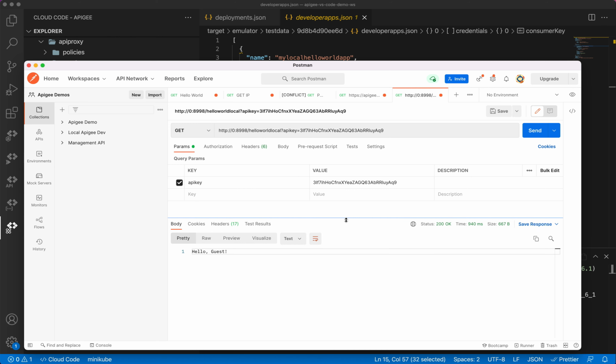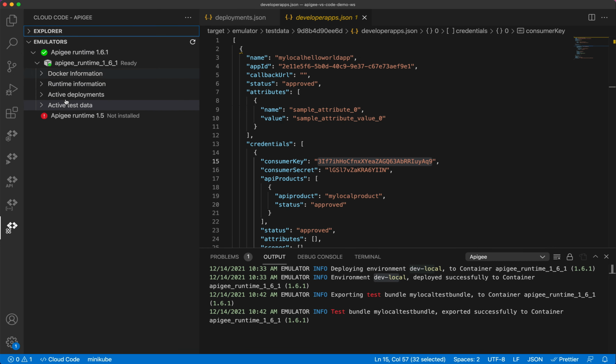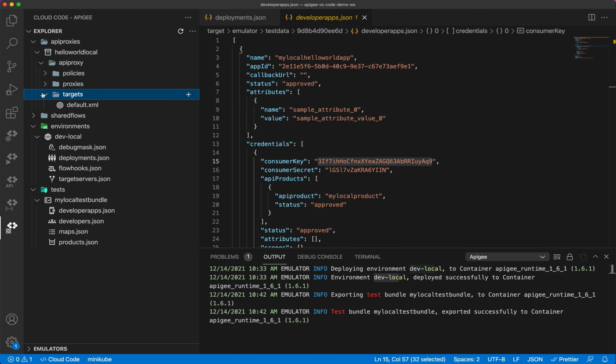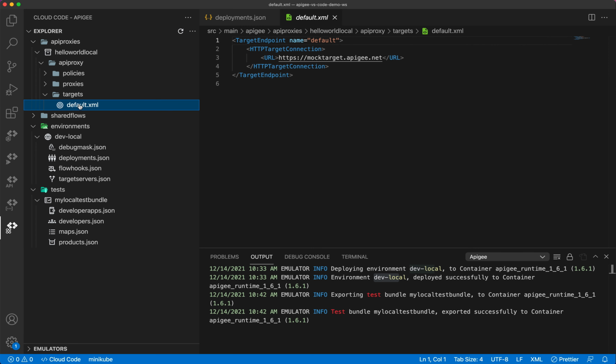Now what we are going to do next is change the target endpoint. To change the target endpoint, we have to go to our targets XML and make changes there. So let me go to Explorer. Right now, our proxy is deployed as Hello World local, with different folders like policies, proxies, and targets. I'm going to go to default.xml, and right now my target is mocktarget.apigee.net. Let's put /xml here.